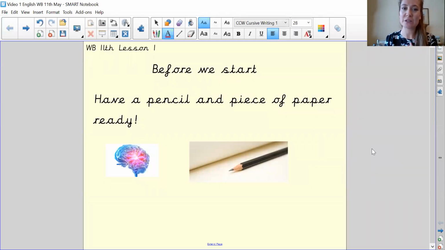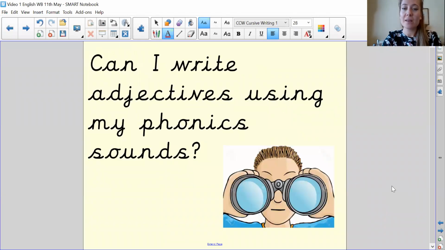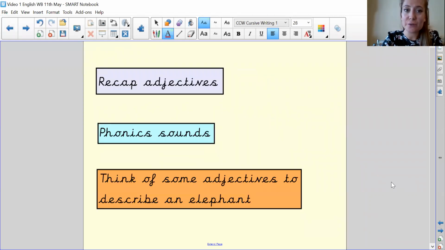Okay, before we start, make sure that you have a pencil and a piece of paper ready and your thinking caps on. So our objective today is, can I write adjectives using my phonics sounds? So let's have a look. First of all, we're going to recap adjectives. Then we're going to have a look at some of the phonic sounds we're going to be using. And then we're going to think of some adjectives to describe an elephant.